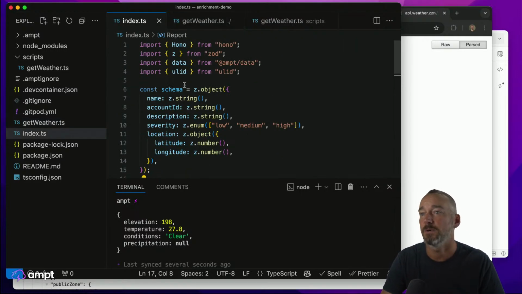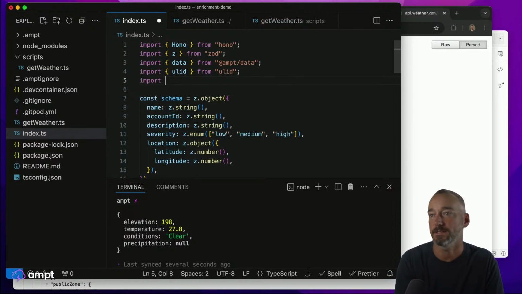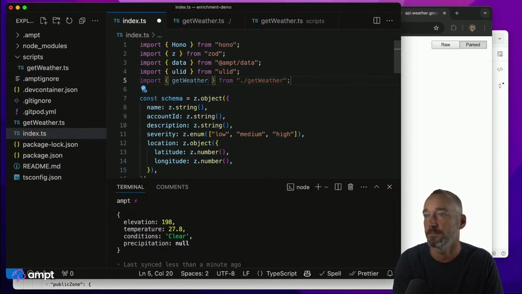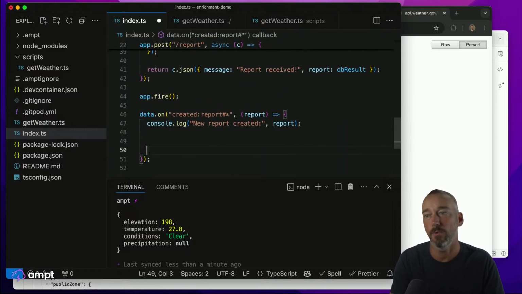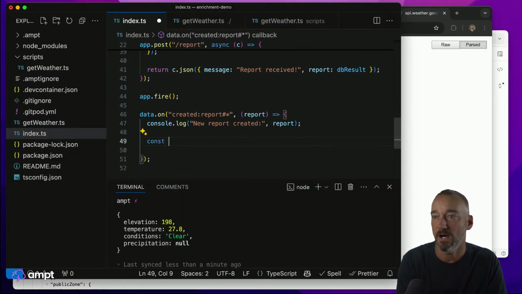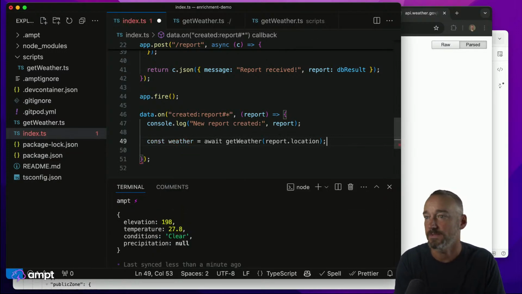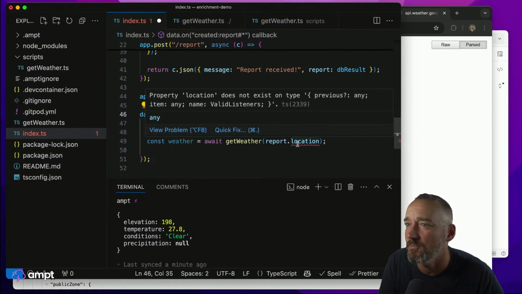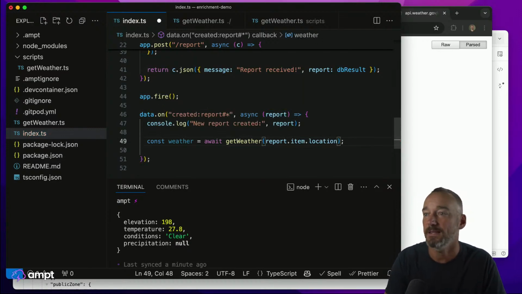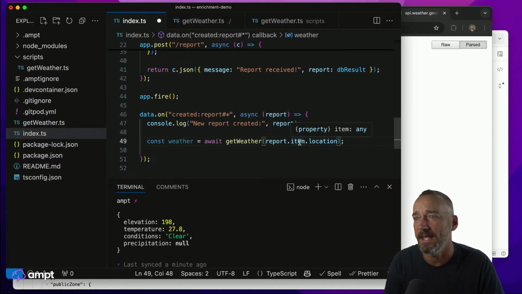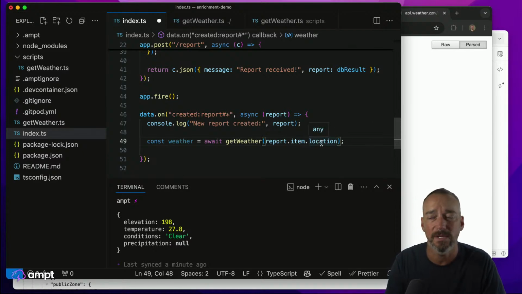We can actually pull this in when we make these changes. So let's go over here, and we're going to import our getWeather from ./getWeather. When this happens, it's going to create the report, and we're going to do const weather equals await getWeather(report.location). This needs to be async like this. It says property location does not exist on type previous entity, because it does not. That is correct, because we are on previous.item.location, and that's going to give us the location information that we sent in.